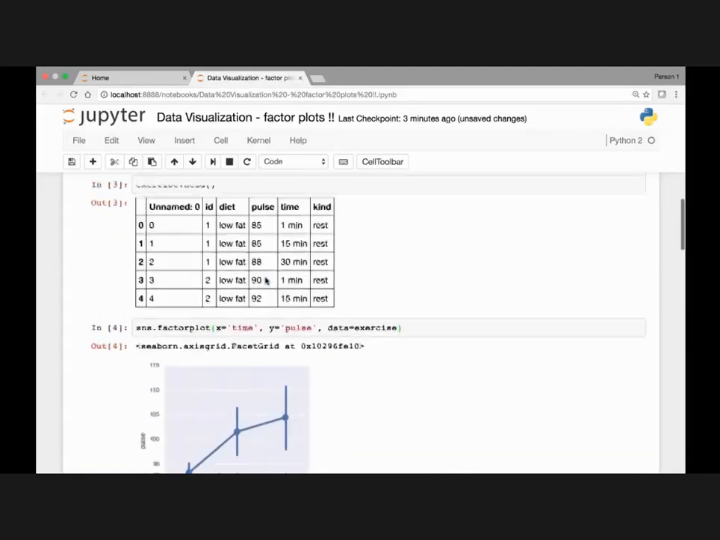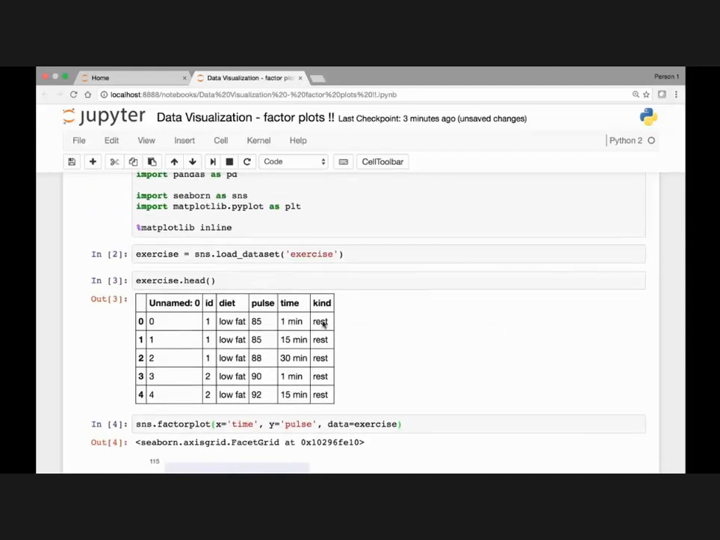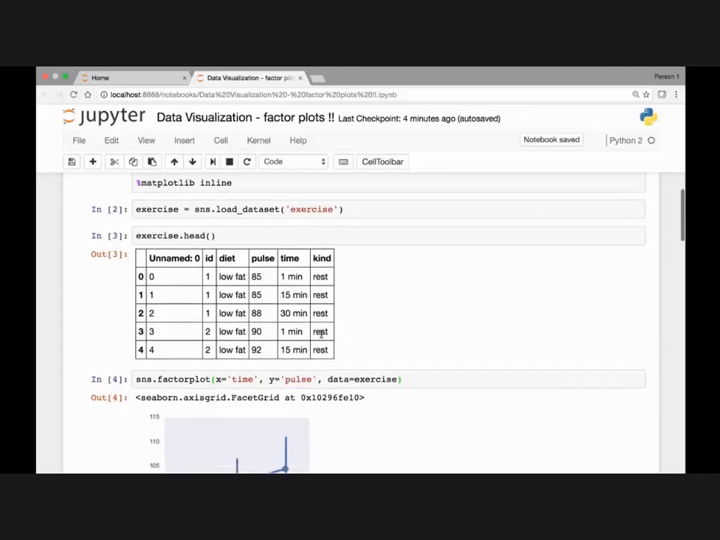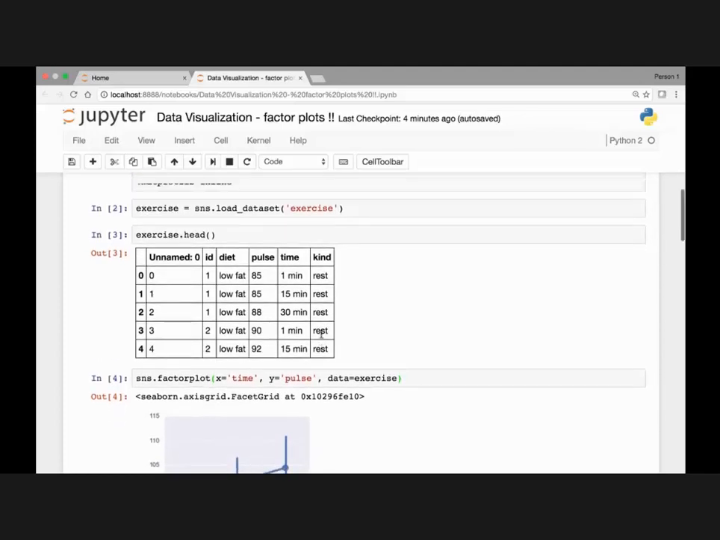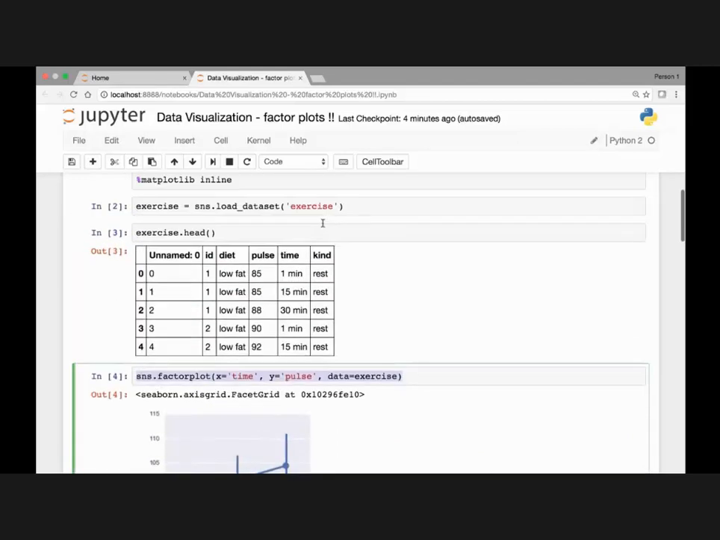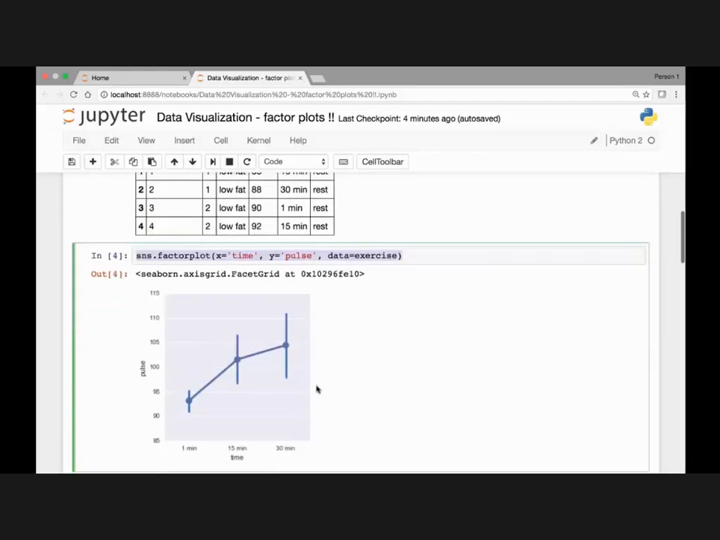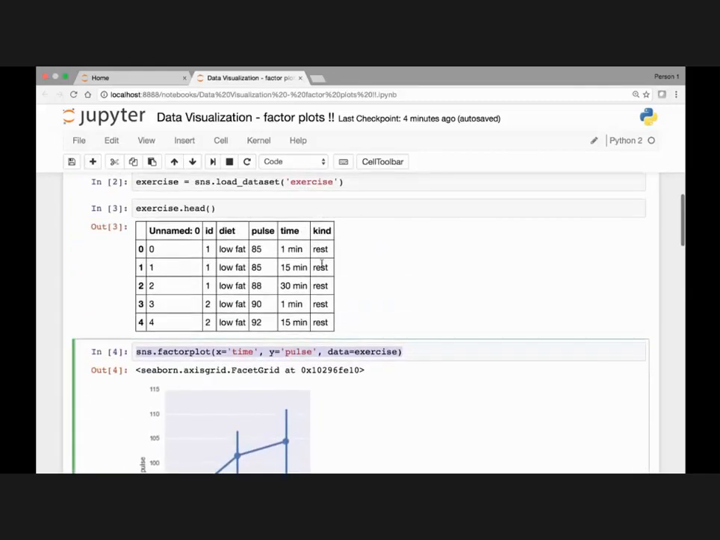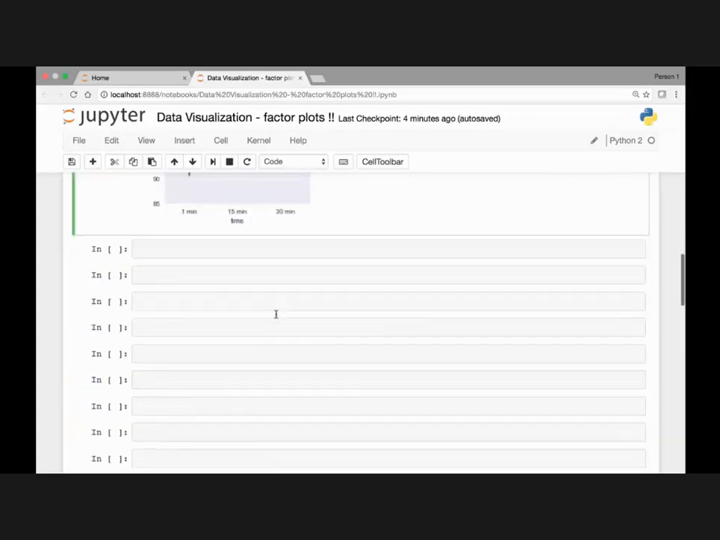Okay, this is a simple factor plot, and I know that from our dataset we have 3 different kinds of activities. One is rest, another one is running, another one is walking. So what we can do is we can pass the hue attribute and set it to be kind, so that we can have 3 different factor plots for each of the kinds that we have here. Let's do that.